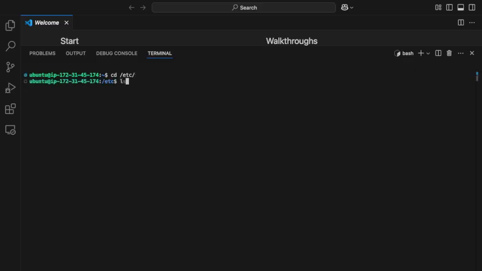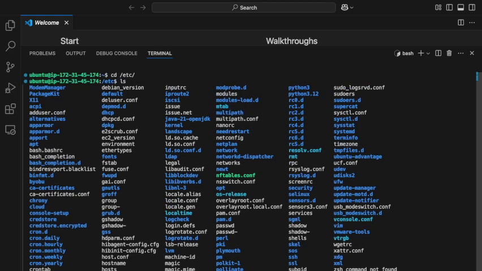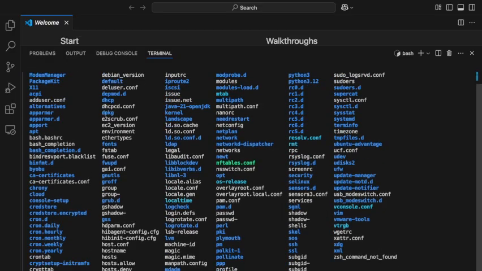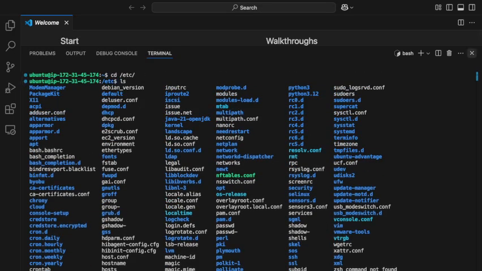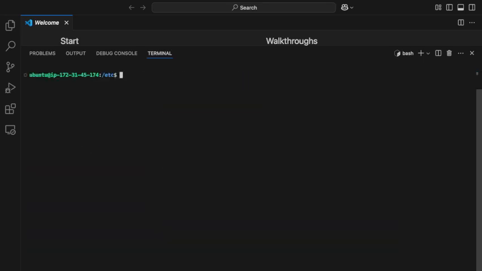Now, if I do ls, you can see from the list of folders here, there is nothing like Ansible here, which is what I discovered yesterday. But if you find yourself in the same situation, do not panic. What you need to do is create the Ansible folder by doing sudo mkdir -p /etc/ansible, right?